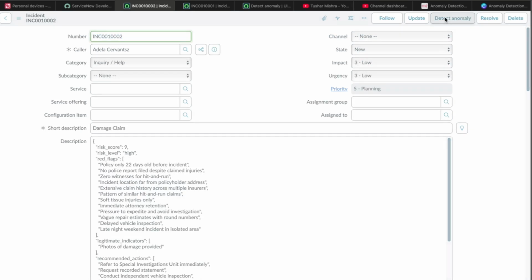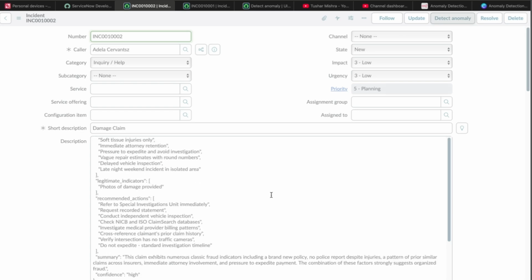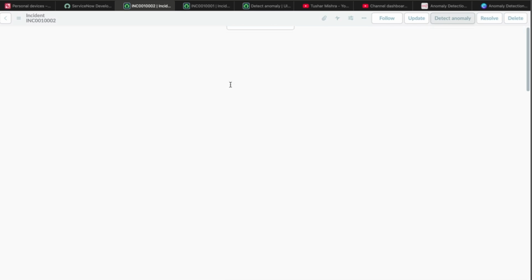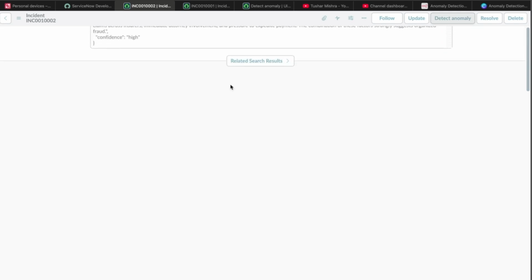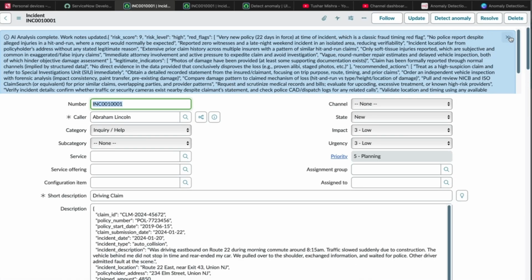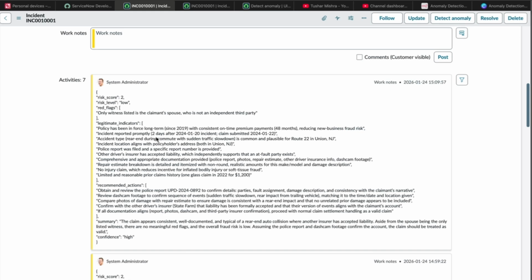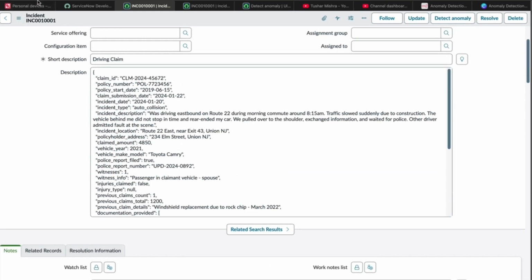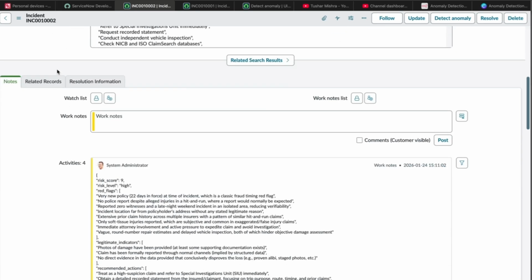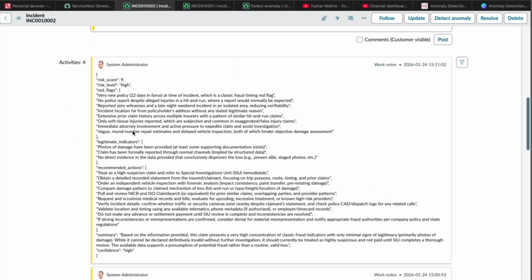Now let's go for the other one, before we analyze both the claims. Okay, this is another claim. And as you can see over here, the risk level is high, and there are so many red flags. And the summary: based on the information provided, the claim represents a very high concentration of classic fraud indicators.